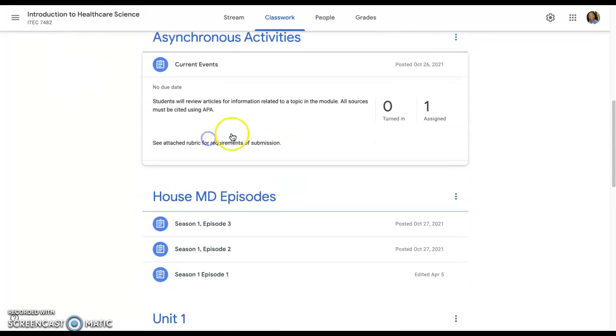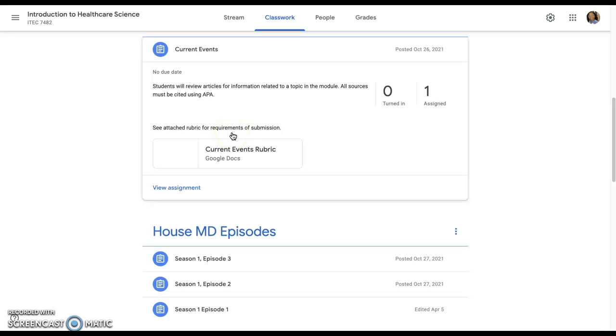Asynchronous activities. These are current events that we do once a week. Normally I give them a topic to look for. The topic recently has been COVID-related topics. Because this is a health science class, that is to keep the students involved in what's going on with COVID versus just being in COVID. So far they have done pretty good about collecting those current events and documenting those.